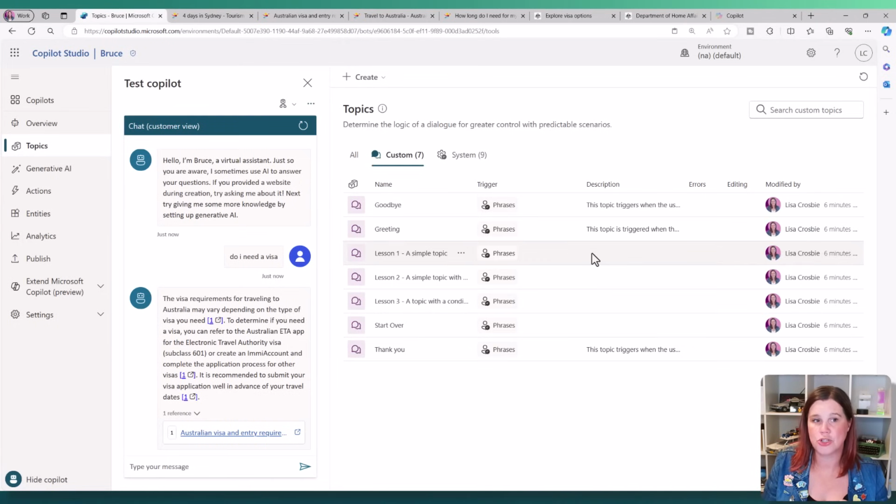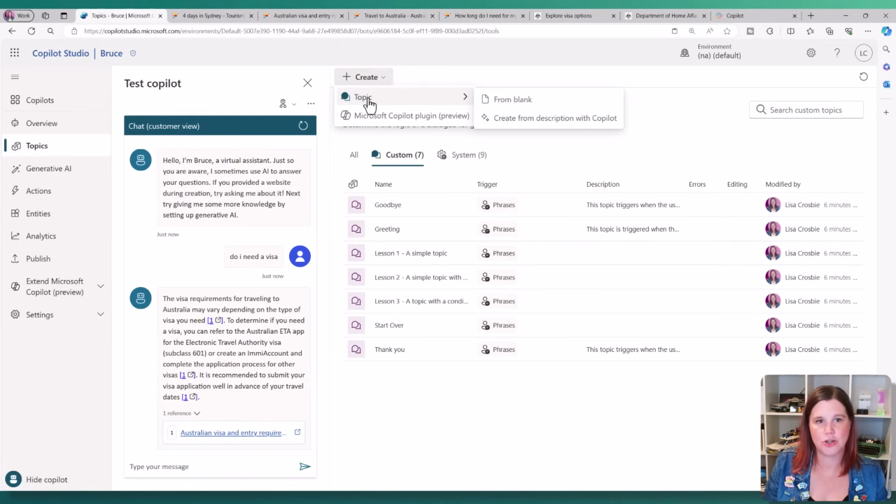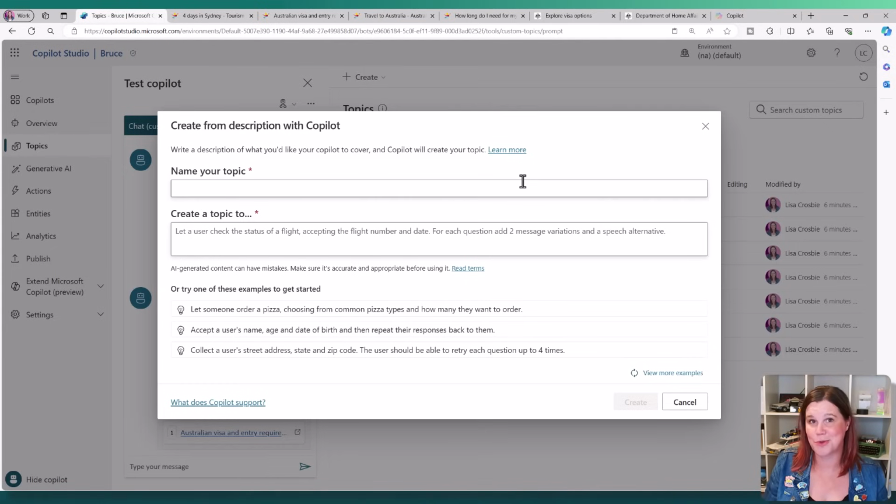We'll come over here to topics, and I'm going to say, let's create a topic. Now from blank will give me the full drag and drop experience, but create from a description with Copilot is actually really cool. Using a Copilot to create your Copilot. Do love that. All right, let's name this topic. This one is visa. I'm just going to copy paste rather than you having to watch me type this in.